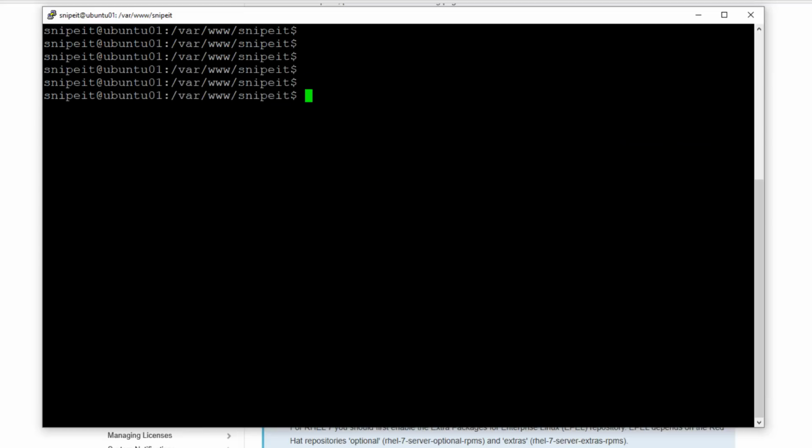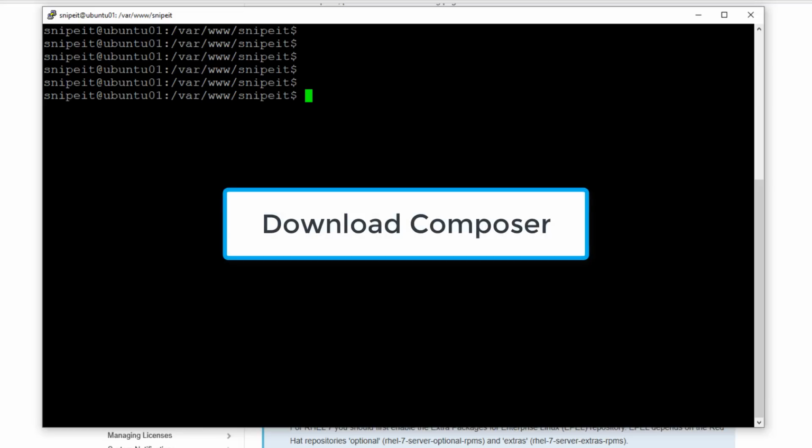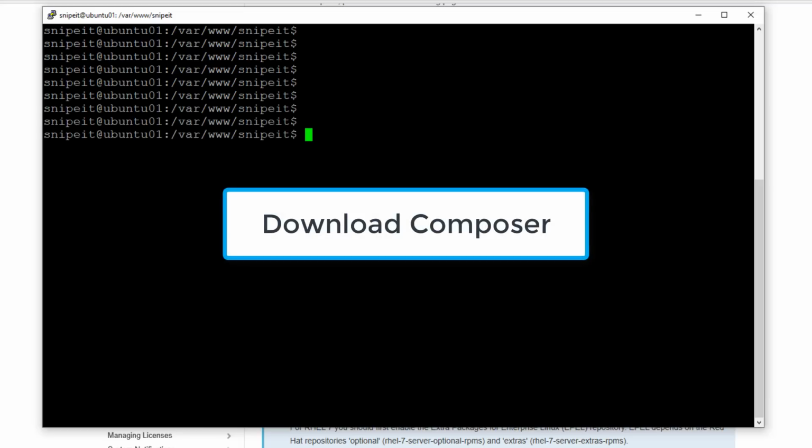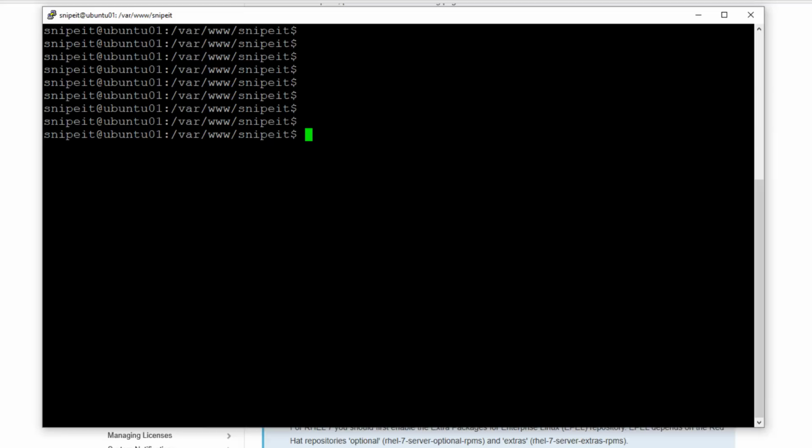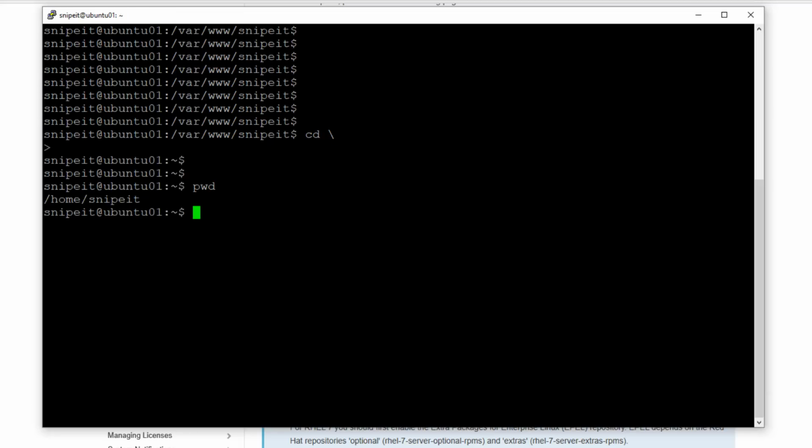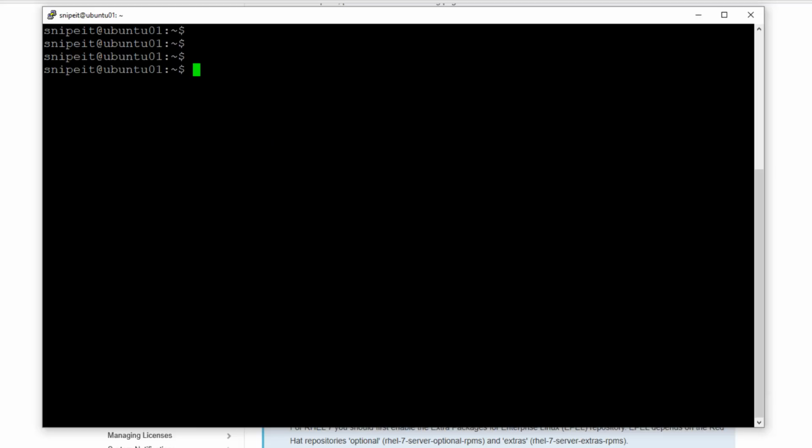The next part is we will download Composer. To download Composer, you can be anywhere, but let's go back to the home directory of this account. To do that, cd /, hit enter, and then again hit enter. If you do pwd, you will see /home/username. In my case, it is snipe-it. Okay, so let's just clear that.